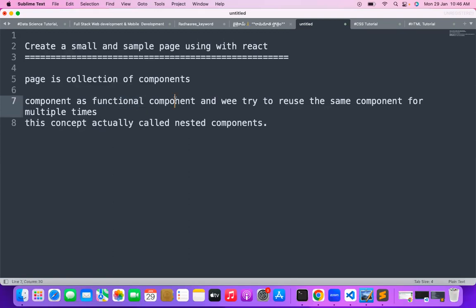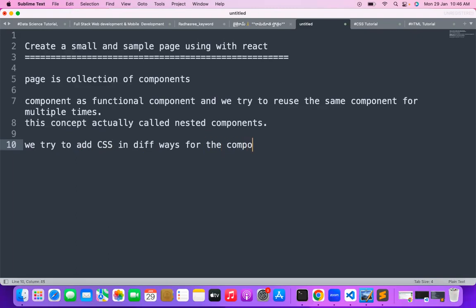So, a component as a functional component, and we try to reuse the same component multiple times. That is the agenda, and this concept is called nested components. One more thing, we try to add CSS in different ways for the component. In the same program, we try to implement the CSS in different ways. That will also be done.